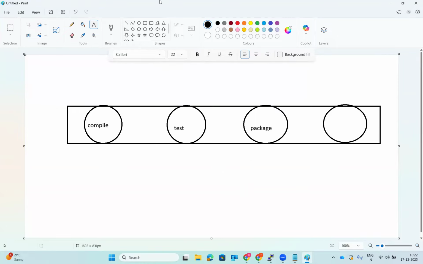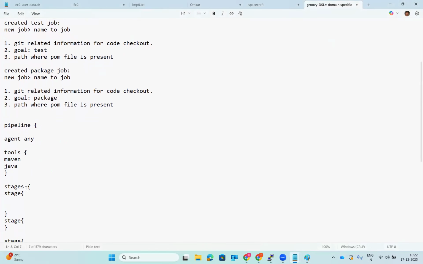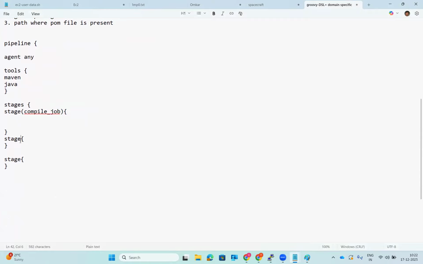Now I'm going to put it in one single pipeline job only. But in the pipeline job which I'm creating, I have to give a name to these stages. So now stage one, what will be the name of stage one? Stage one will have the name compile job. Stage two will have the name test job. Stage three will have the name package job. Three different stages, three different names.